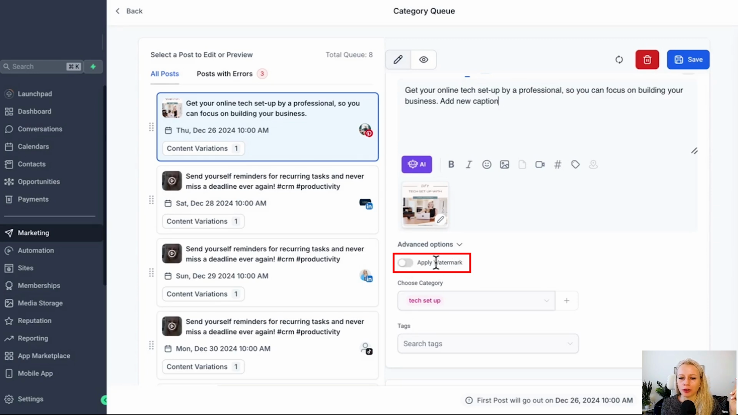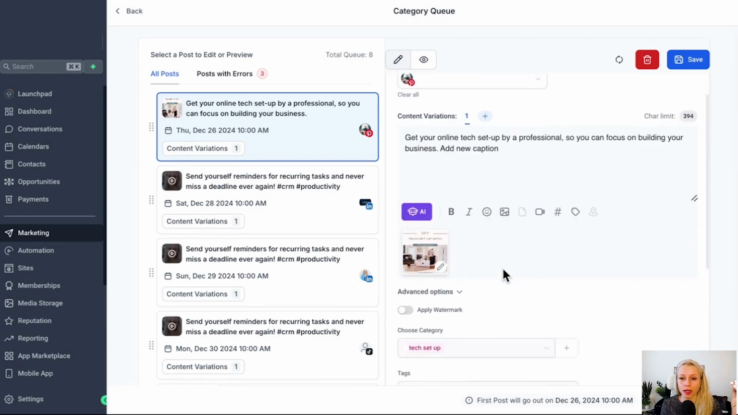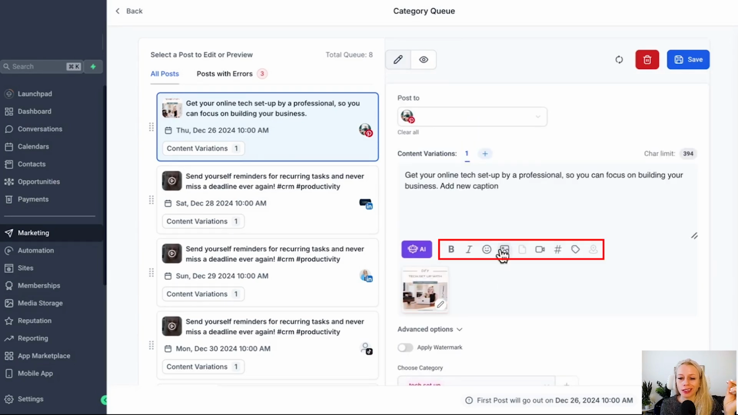Apply watermark or not. Choose the category. That's already selected. You can't change that. And the text as well from the previous post, right? And here you could change the image, add another image, add a video, add some tags, make it bold, add a new caption, right? Whatever your heart desires.